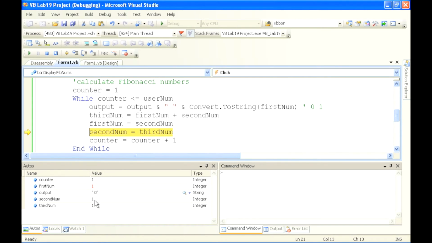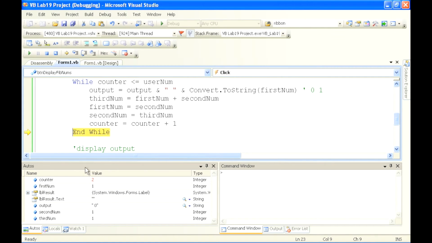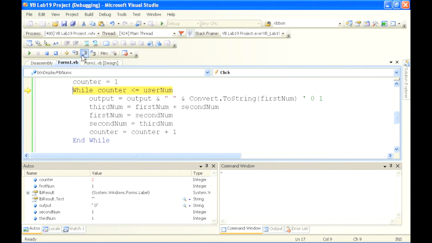Second num now is going to be equal to whatever the third num is. Well, third num's already 1, but this one's going to go into here, so nothing's going to change there in terms of its value. Counter, as you can see, is equal to 1. It's about to be incremented by 1, so now counter is going to equal 2. All right, let's go back to the top of the while statement and ask the question, is 2 less than or equal to 4? That's a true statement.